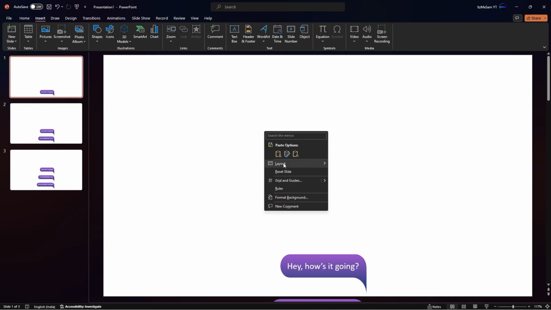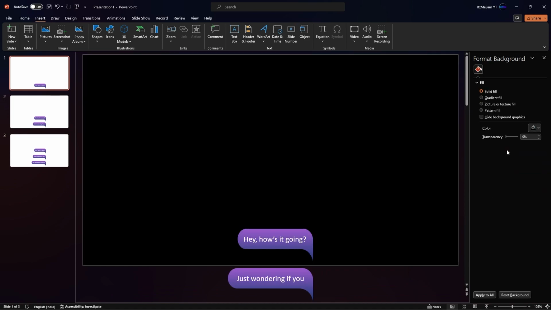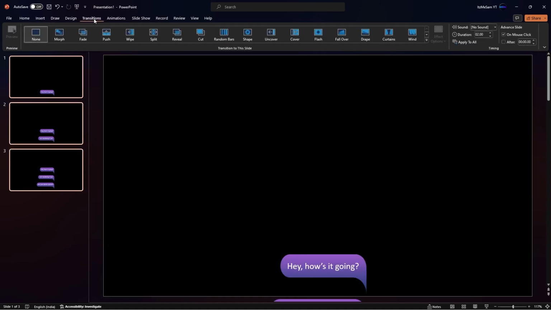Now right-click the background and click on Format Background, then change the color to black, and then click on Apply to All. Now select all of these slides, go to Transitions, and select Morph. Then change the duration to 0.5 seconds. Now let us see the final result.